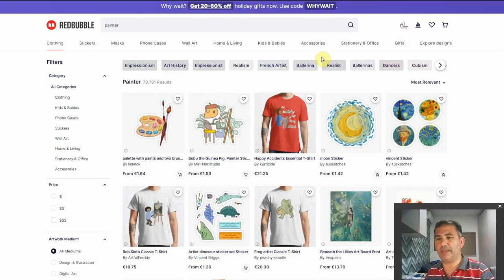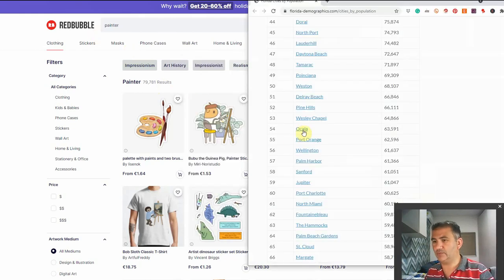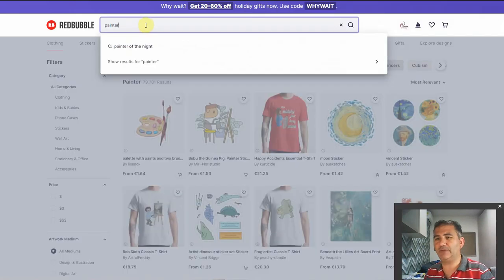So let's just take painter and a location. So we were looking at Florida in terms of Ocala. So let's see what would happen if we were to choose Ocala painter.